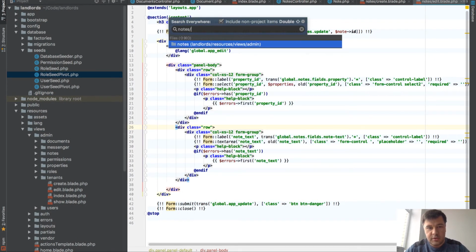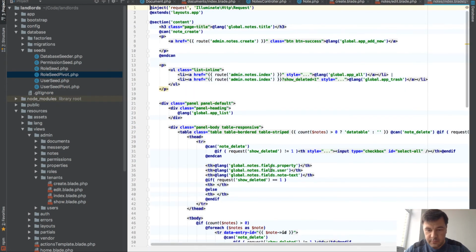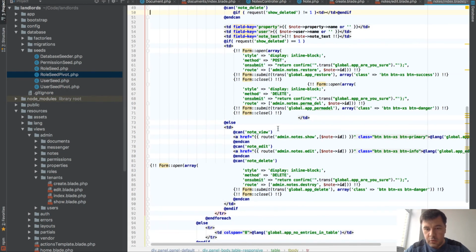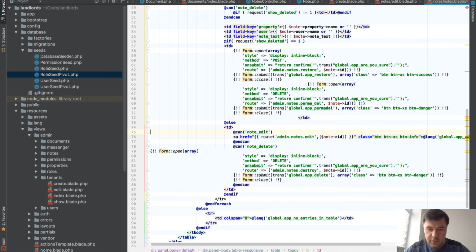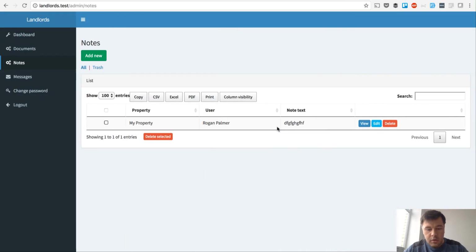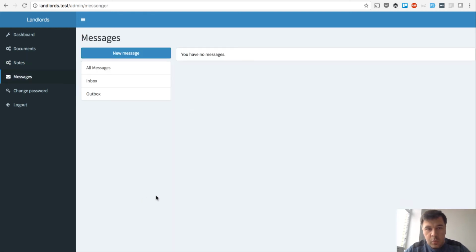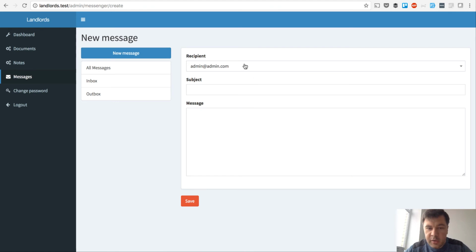In nodes index, we'll remove the view thing. Great, so nodes are clear. Now let's go to messages. With messages, it's an interesting thing. It's a module automatically generated by Quick Admin Panel, and you can write a new message to anyone.